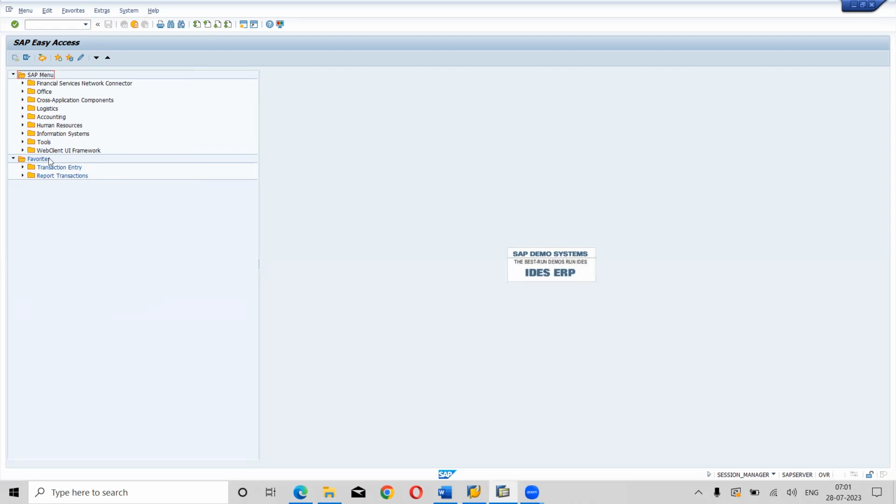Okay, if you want only favorites to be displayed, then we can hide this, you know that. We can move your favorites up. If we uncheck, then your favorites menu will be shown first, and after that your SAP standard menu will be shown. Any questions on this?